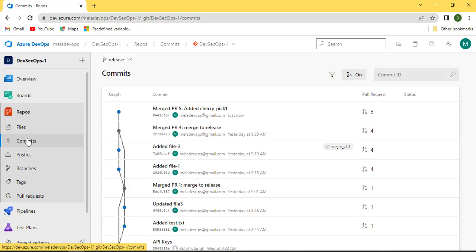Now the other part is, how do we revert? How do we revert from the command line? The command was git reset followed by the commit ID. That is what we did on my local when we were working on the command line. Now how do I revert the changes from Azure Repos?